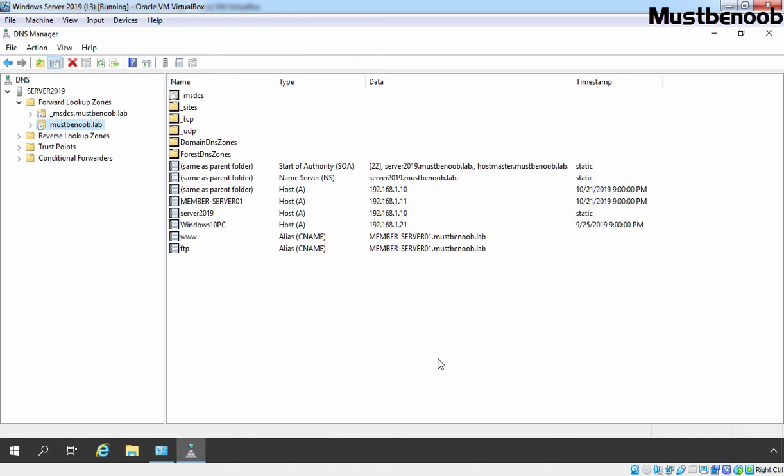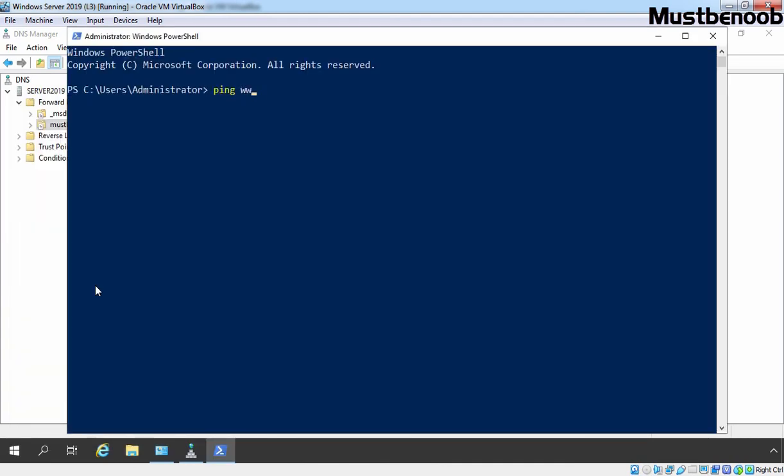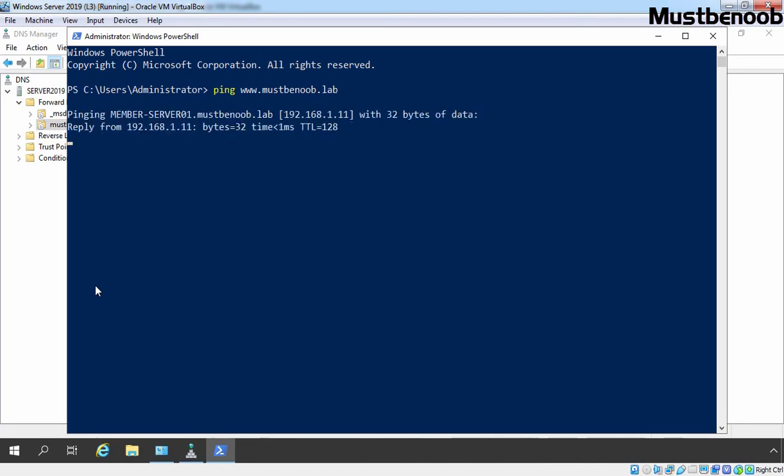After creating alias name successfully, let's try to ping using those alias names. For that, let's right click on Start button and select Windows PowerShell Admin. At PowerShell, I'm going to type ping space www.mustbenoob.lab. Let's press Enter key.